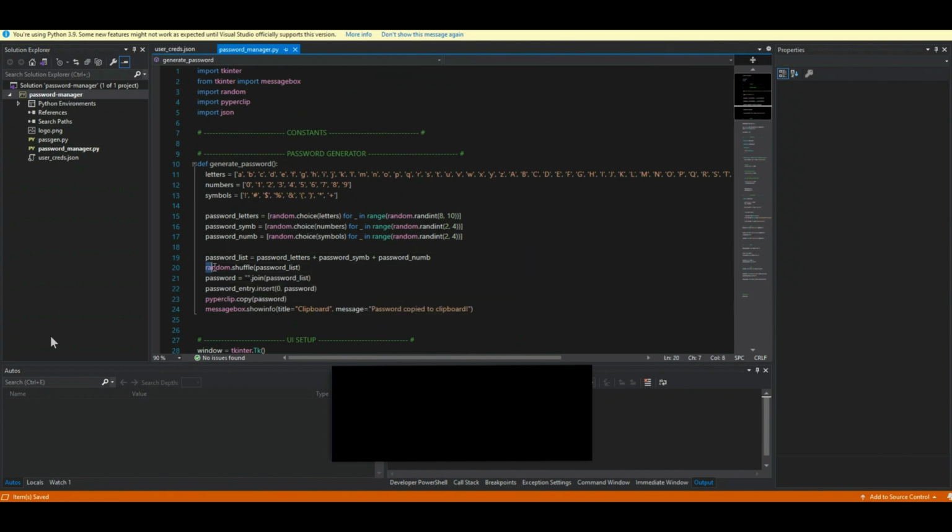But then I've introduced this random shuffle. So it's going to shuffle up the password list. So it's all mixed up now. And then it's going to add it to the password. I've got an empty string here and then it adds it all together, the reshuffled password list.